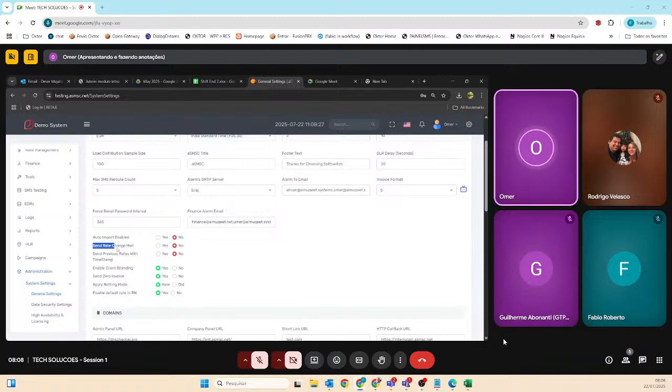After that, we come to the send rate change email. Whenever you change rates on the panel, if you want your client to get a mail of that, you can set it as yes. If you set it as yes, the client will receive an email mentioning that the rate has been changed. Send previous rates with timestamps. If you want the previous rates with the timestamp to be included in that mail, they will receive the previous rates as well as the new rates that you changed.